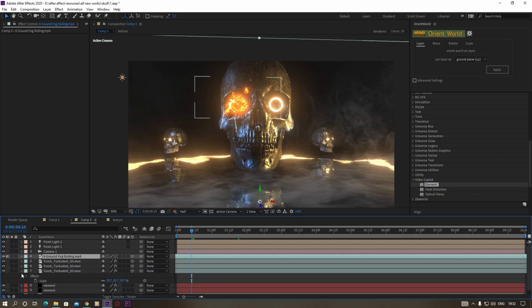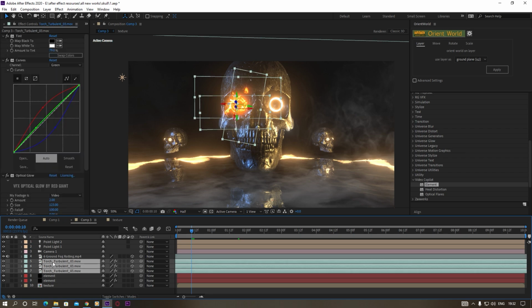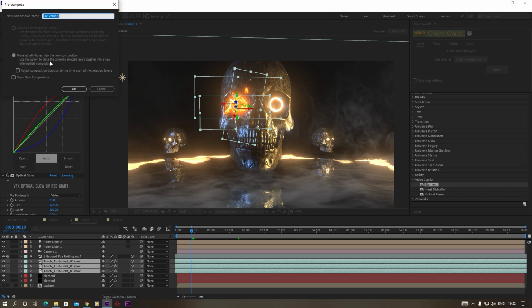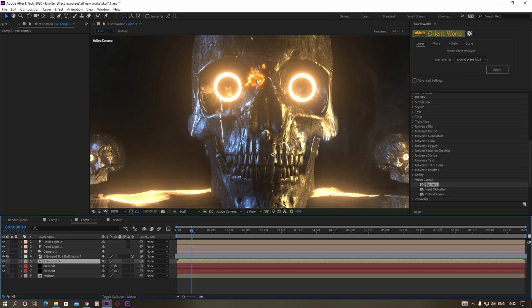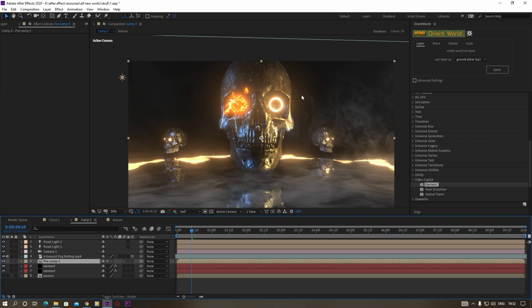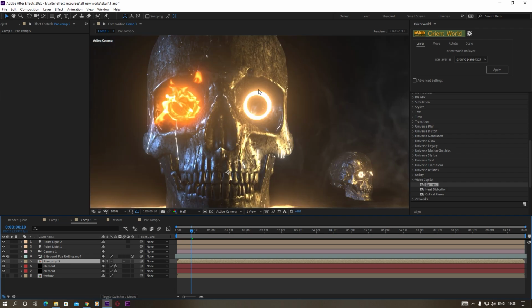Now we are going to pre-comp this. So select all the three and just pre-comp by pressing Ctrl Shift and C, and move all the attributes and hit OK. And you can see that this does not look right because we're going to enable this restoration switch here. So just click on this and you will see that it looks nice. And we have to do the same thing for this left eye here.